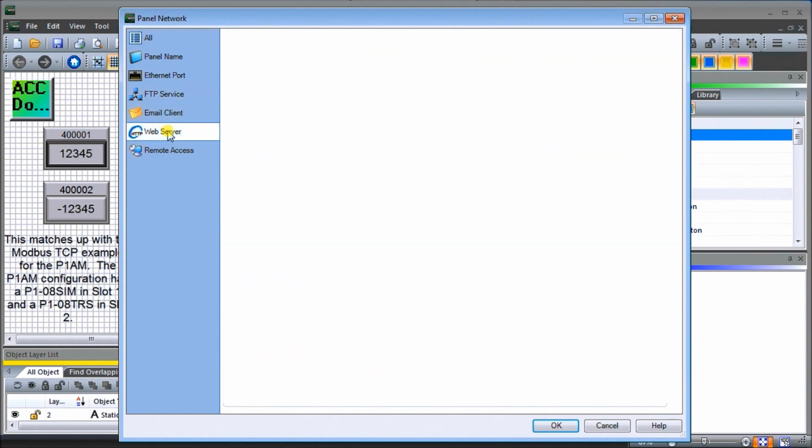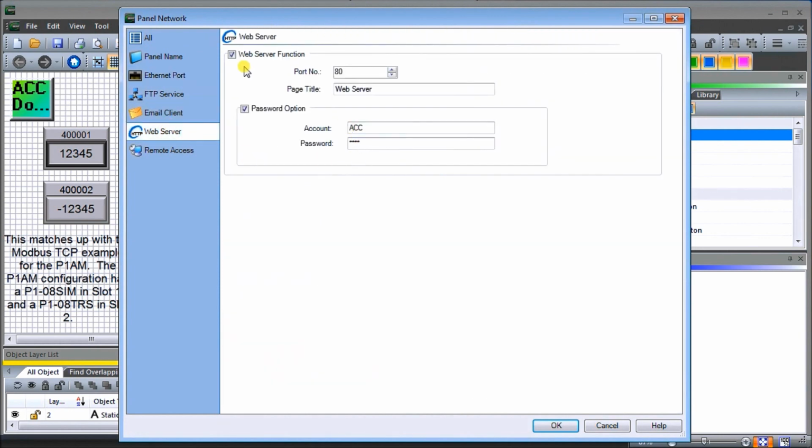Then we go to web server, and we must enable the web server. You'll see it's port number 80, and the page title is web server. We have a password option, the account is ACC, with a password of ACCA. We enable the web server in order to get the Windows-based software package downloaded so we can control this remotely.